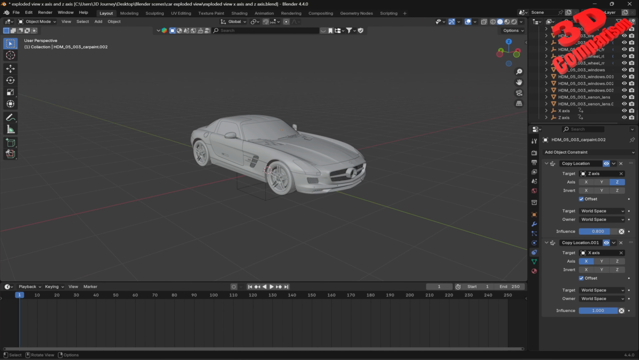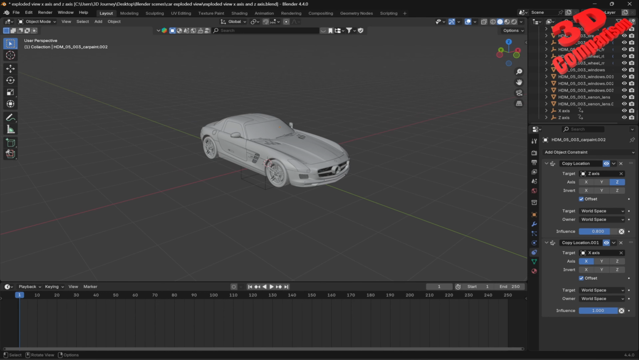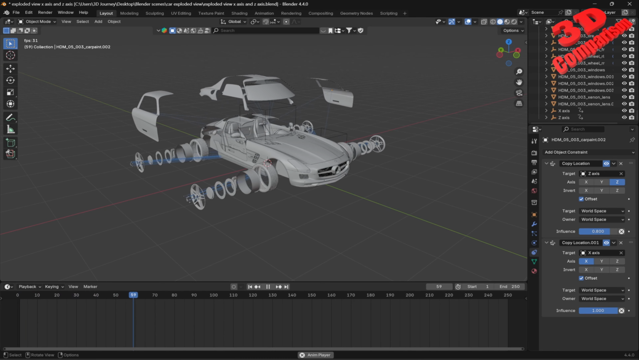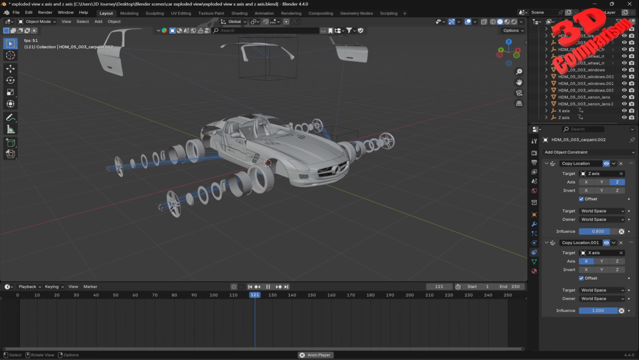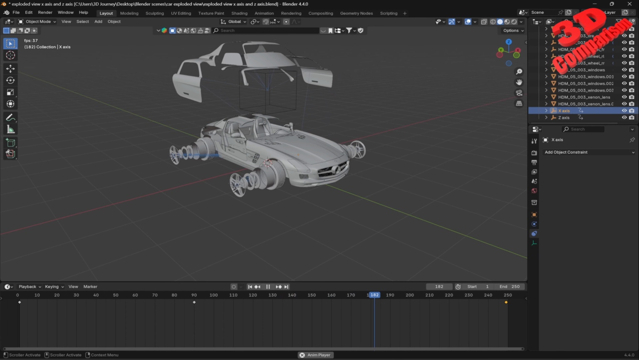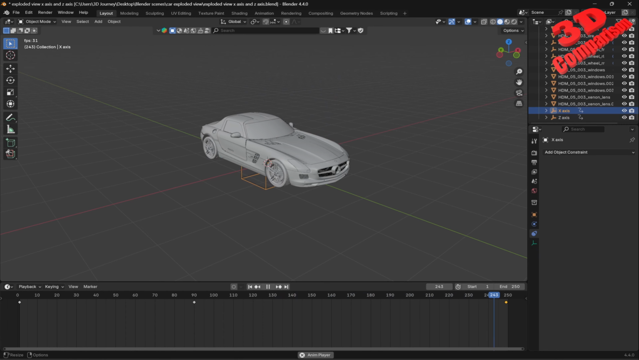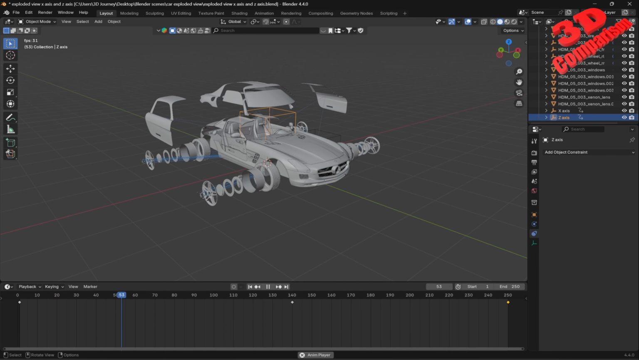So how to animate an exploded view both on X and Z axis. This will be the case study. So we see the components. Some of them will be controlled using this empty X axis, while the others, the one going upwards.